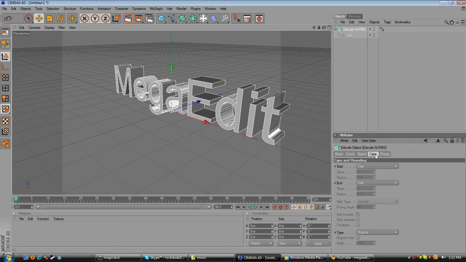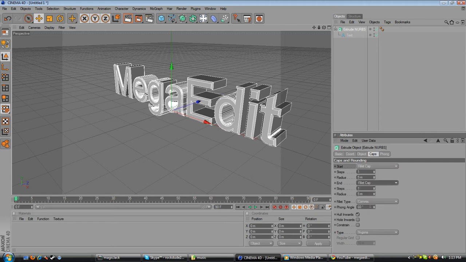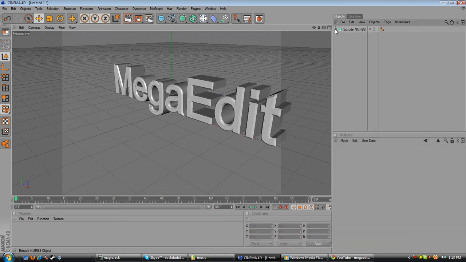Okay, so here we go, and you're going to want to click on caps right here, and see where it says start and end. You're going to want to change start to fillet cap, and end to fillet cap as well. So, it looks like that. Has more rounded edges, I guess. And now you're going to want to minimize that.